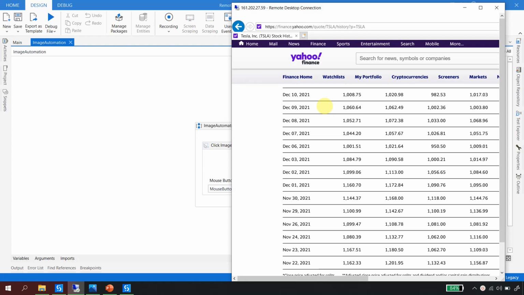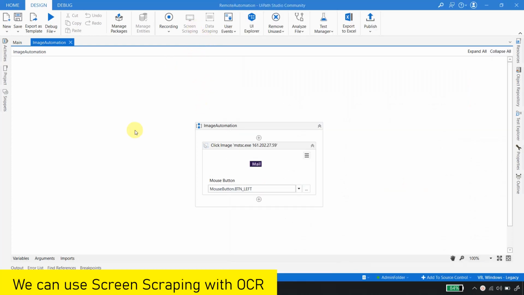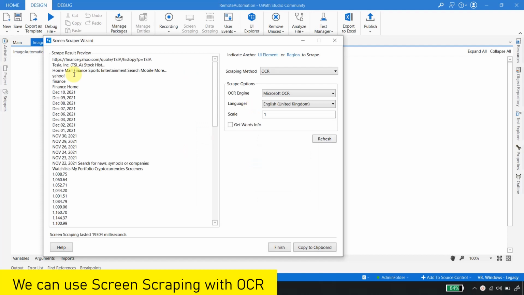Whenever we are doing RDP automation, it is not always restricted to clicking or typing. Sometimes we have to extract the data out of the remote desktop also. For example, on the screen I have a tabular grid on Yahoo Finance, and let's say during my automation I want to extract this. One obvious way is to use OCR technologies. So let me go to screen scraping here, and this is my screen scraping wizard.